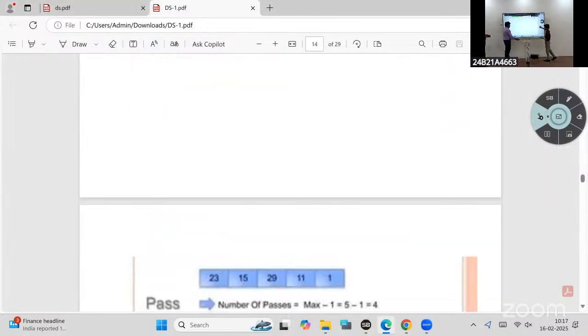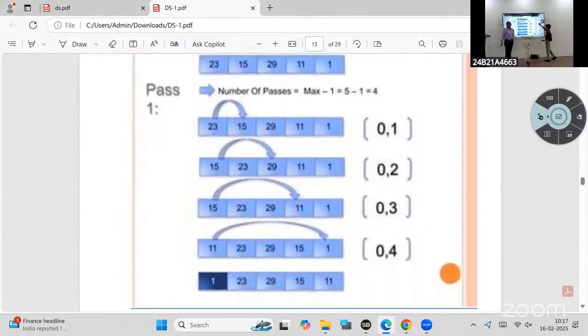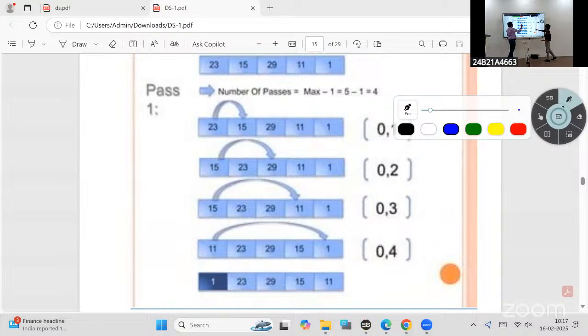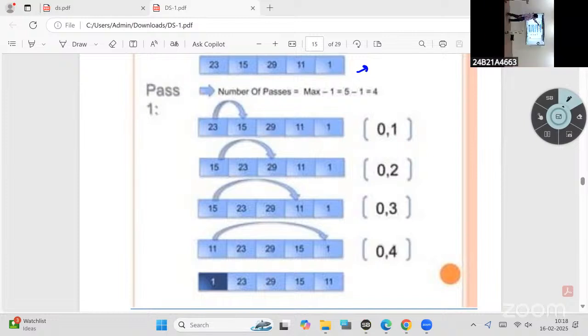I would like to give one example, then only you can understand. So this is the list, right? I can call it as an array. In that array we have 23, 15, 20, 11 and 1 value. These are nothing but elements, right? So to identify this, how many values do I have? 1, 2, 3, 4, 5. I need 4 iterations, right?